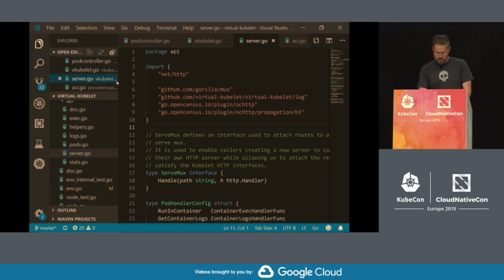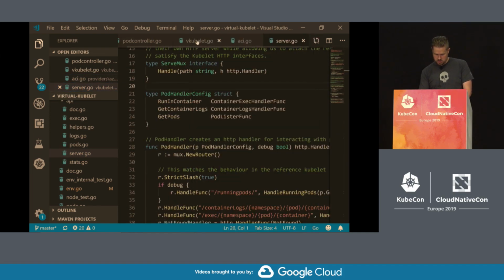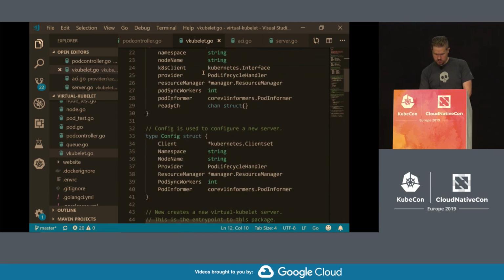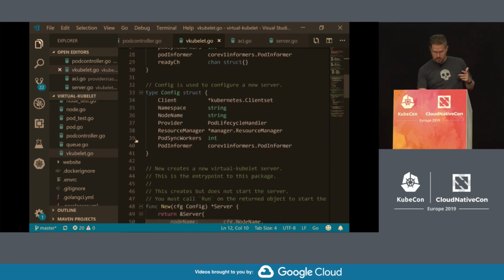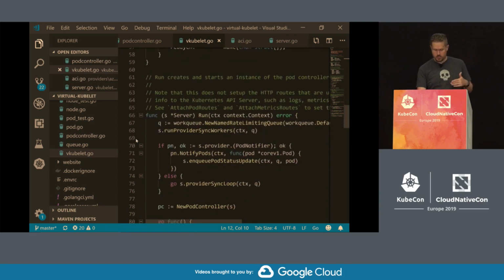So the most important thing in here is vkubelet. Right now, the server piece acts as the main lifecycle for VK. Inside of that, you can see a couple of things. There's a K8s client, and that's how it's going to talk to the Kubernetes API using client-go. You can see things like the provider and resource manager, and those are what's actually talking to the provider and figuring out how to schedule those things. Then if you scroll down a little more, there's information on how to construct that thing.